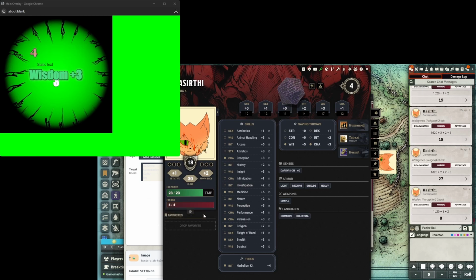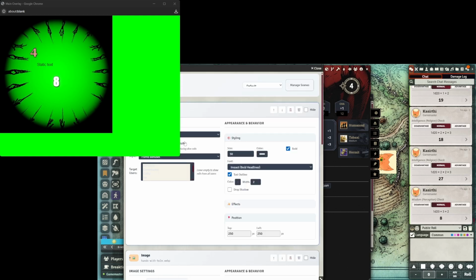It's got 3, plus wisdom for 3, which brings it to 6, plus proficiency bonus for 2, bringing the total to 8, and that's the final number. So yeah, you can see that there are a number of ways to display your dice rolls. If you have always visible turned off, then in that situation, it will just disappear after about 10 seconds.